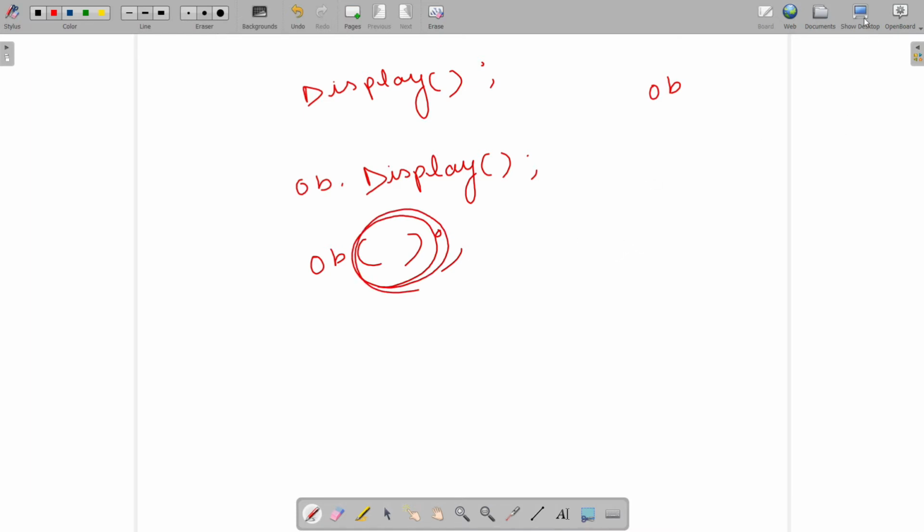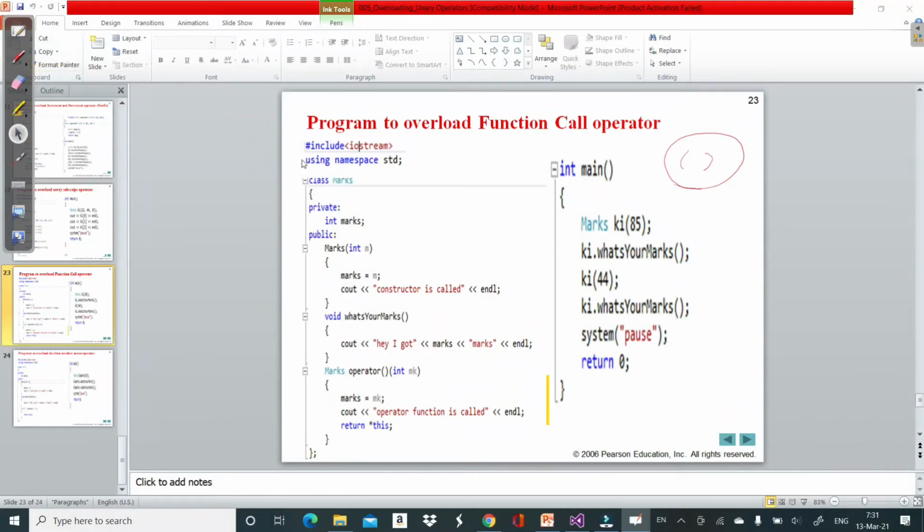So we'll check how to overload this function call operator. Let's say we have a class named marks, and this class has one integer variable marks that is private, and public functions. The first function is a parametric constructor and it assigns m to variable marks. The second one is a normal function, you can say a display function or get function, which prints "Your marks" and marks. Now this one is the operator function. Using this function we are going to overload the function call operator.